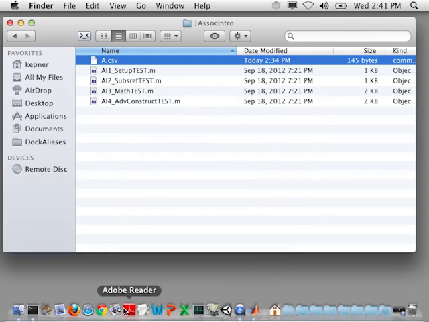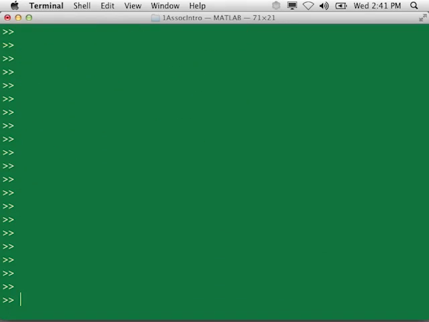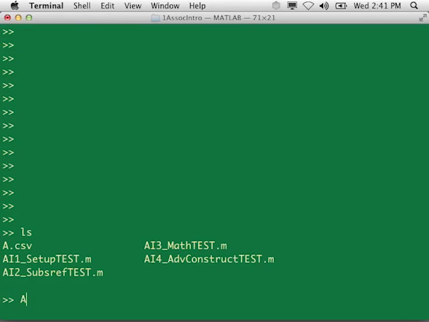All right, so let's go back here. Now let's go on to the next example, which is going to be AI2. And now, we've described how we put data into an associative array. We're now going to talk about how we query it or get data out of the associative array.